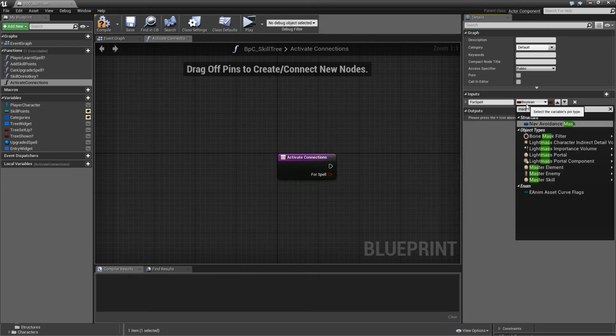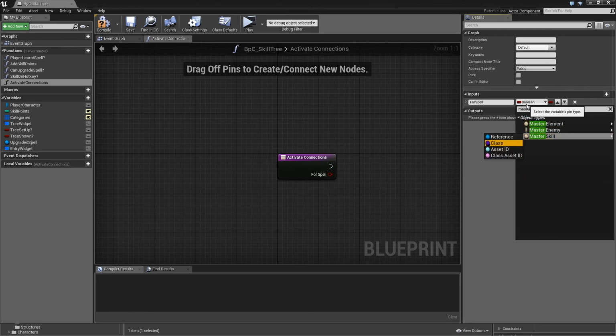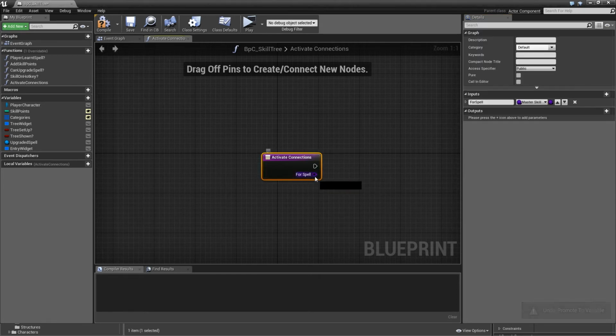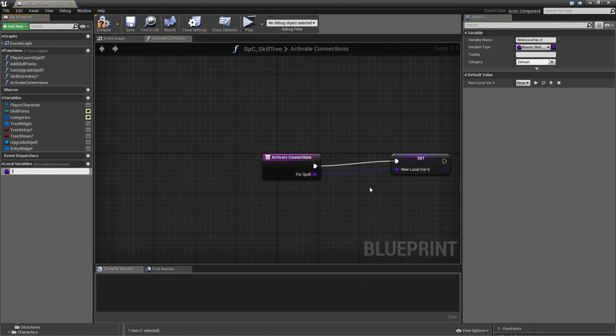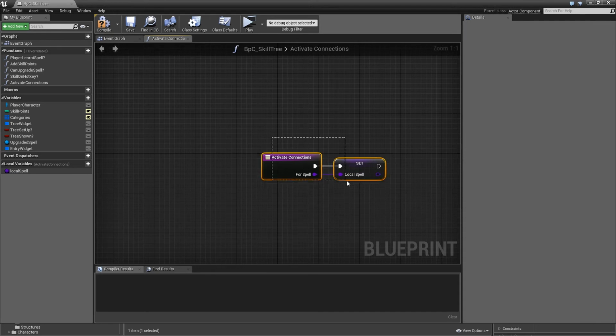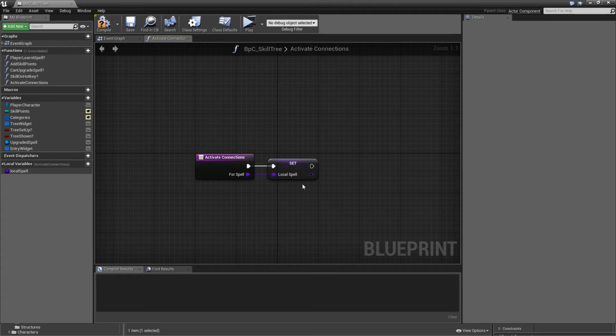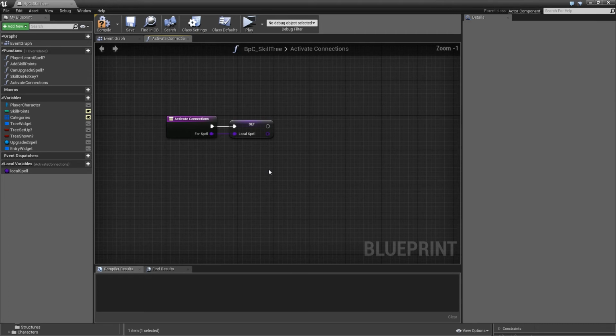Variable type here will be a master skill class, which we will promote to a local variable called local spell. Now we need to cycle through all of the connections in all of our subtrees and check whether that connection specifically was created for the spell here, and if so, we need to activate that connection.